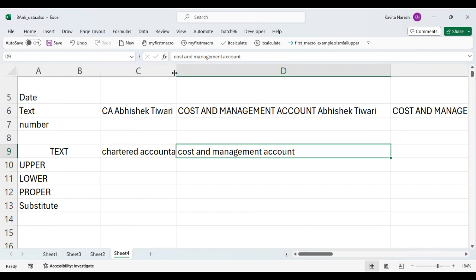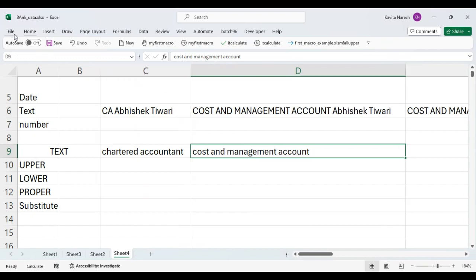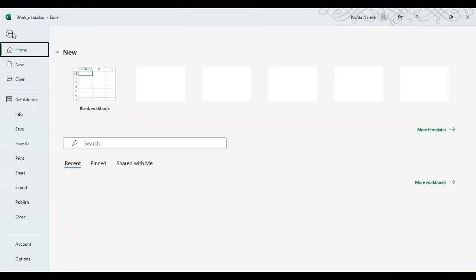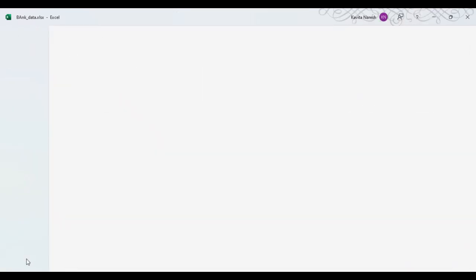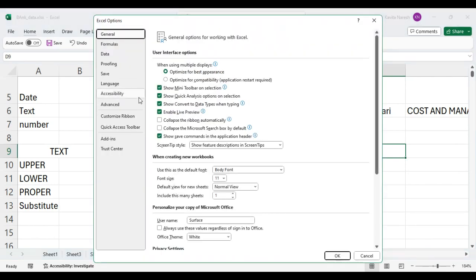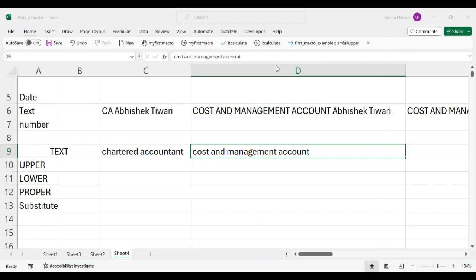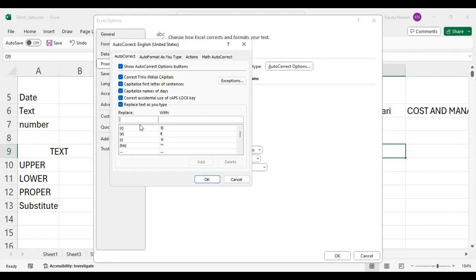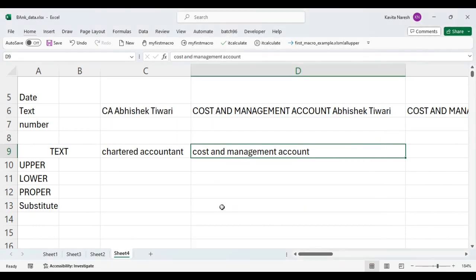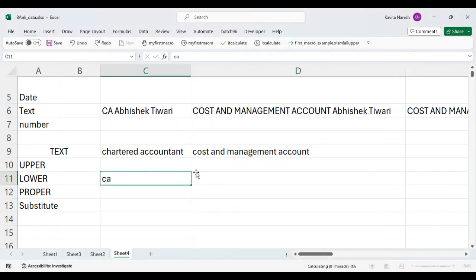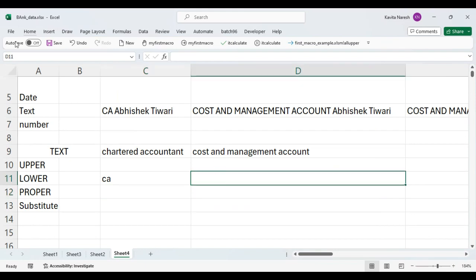Okay, so from where you changed it? If you want to delete it, then same thing. File, Options, Proofing and AutoCorrect. Okay, Proofing and AutoCorrect. Now you want to delete it. You don't want CA to be replaced with Chartered Accountant. So CA, here is the option, just Delete. Okay, and then OK. Then OK. Now it will not change my word CA to Chartered Accountant. See. And you want to remove the Cost and Management Accountant, CMA is also.